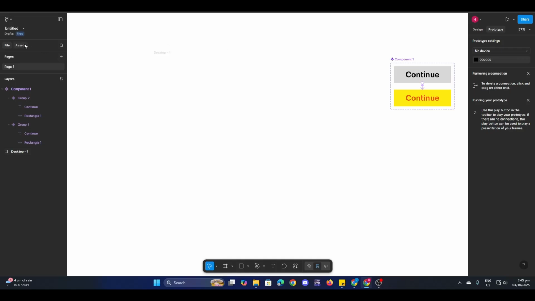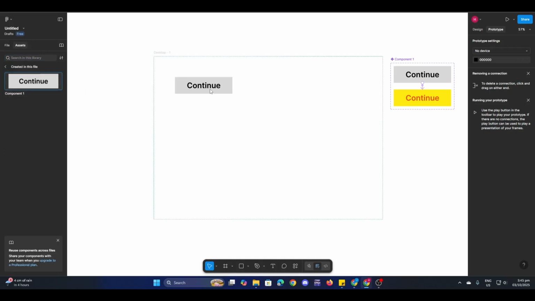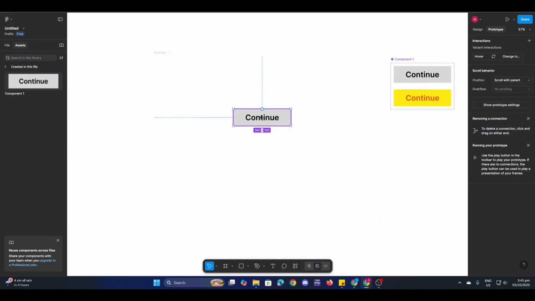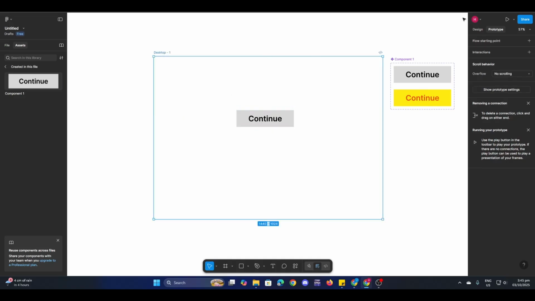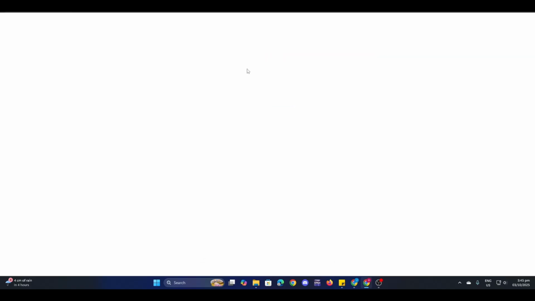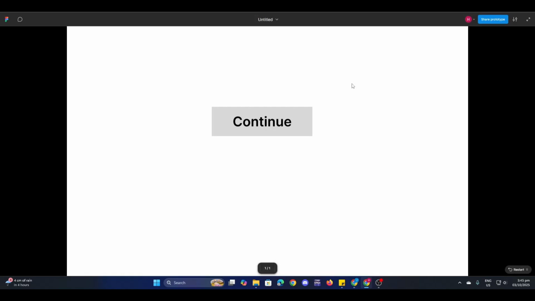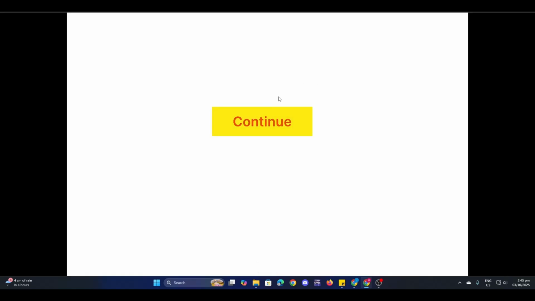Now let's just go to assets here, and then let's put this here on the desktop, and then let's just click on the desktop and then click on this play button here at the top, and then it'll start playing. Okay, now you can see the button here. So once I put my mouse here, as you can see, it started changing. Okay, so that's it.